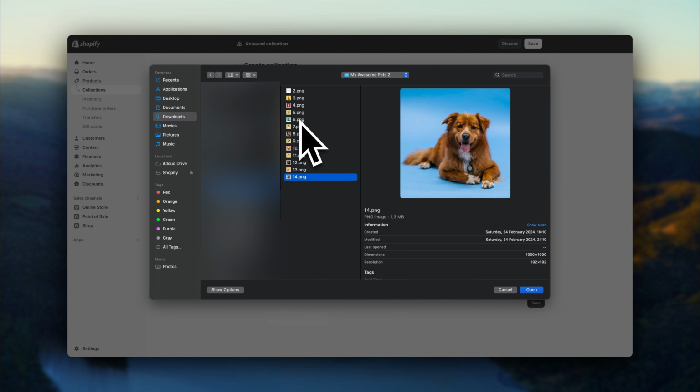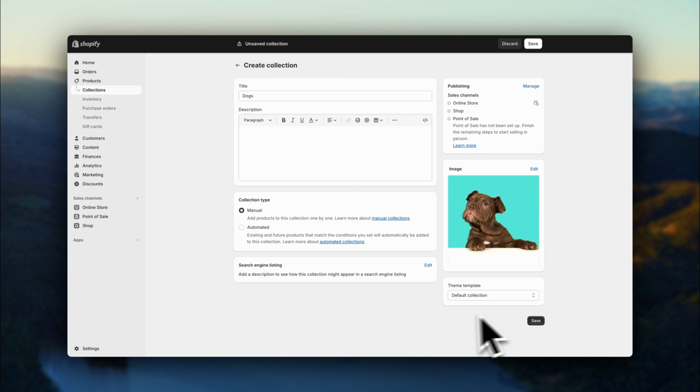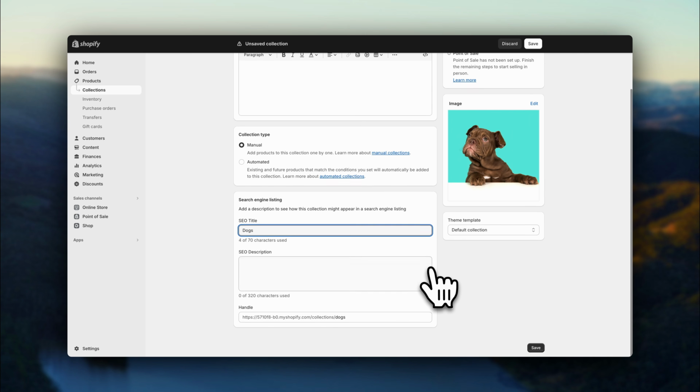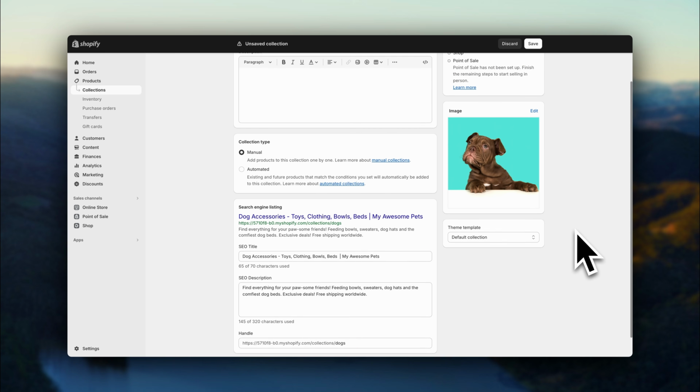This will be the visual cover showing in your store, so make sure to choose something that represents all of your collection's products. Down here, you can also fill out some of your search engine listing information, though as I mentioned earlier, we are going to go deeper into all of this at a later stage. So just come up with something basic for now. So let's hit save.